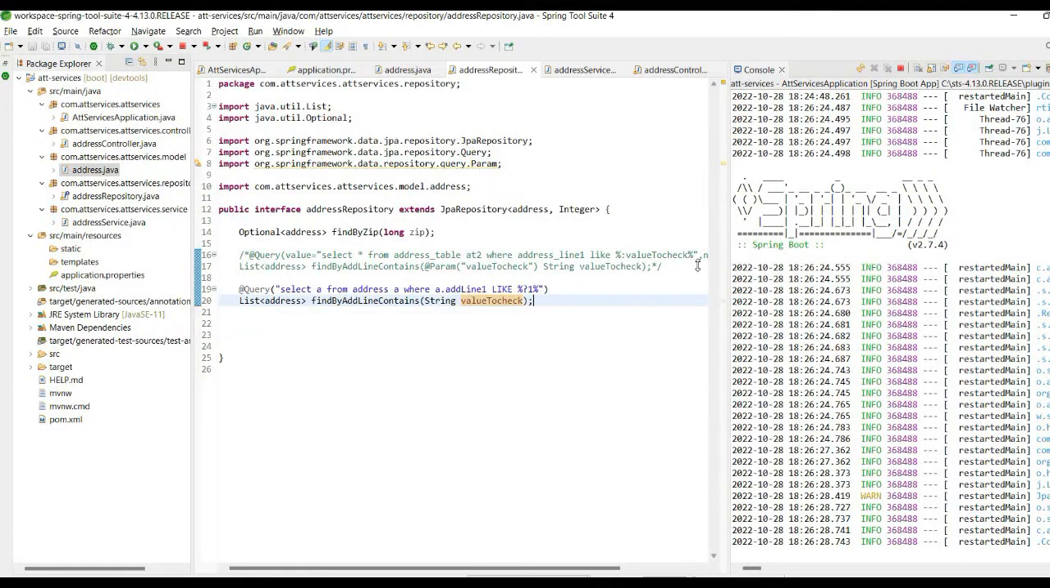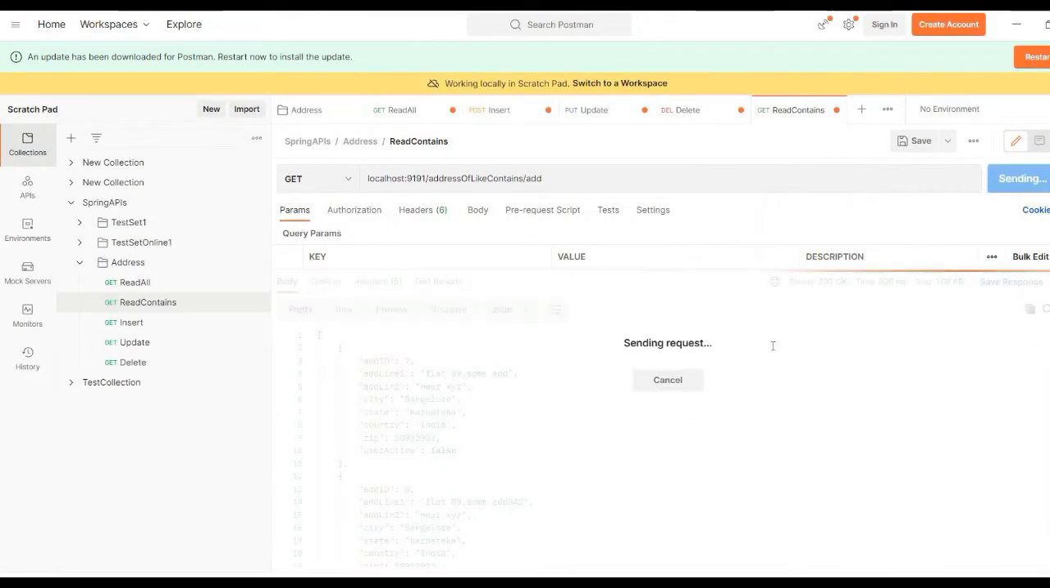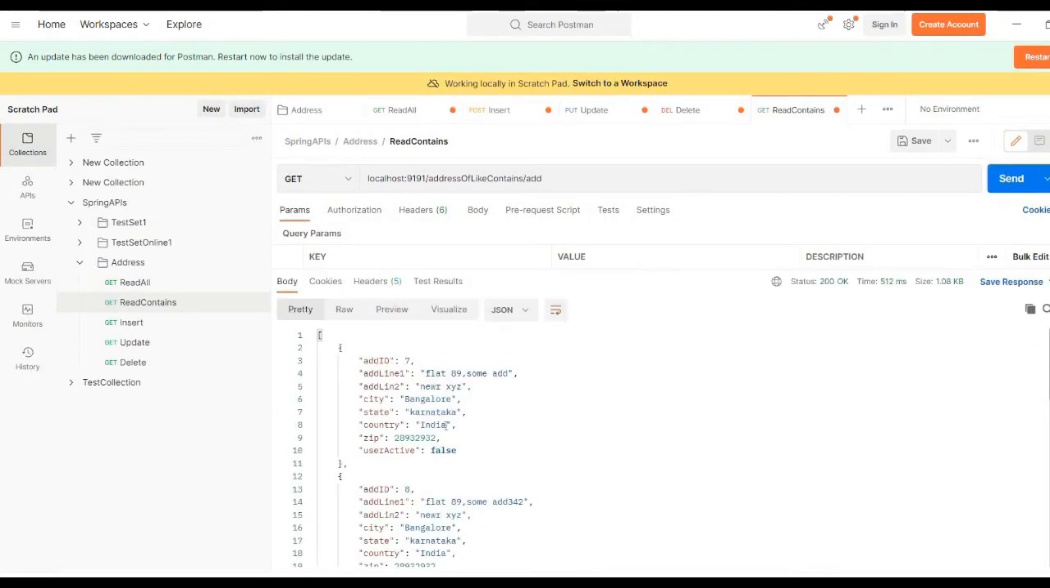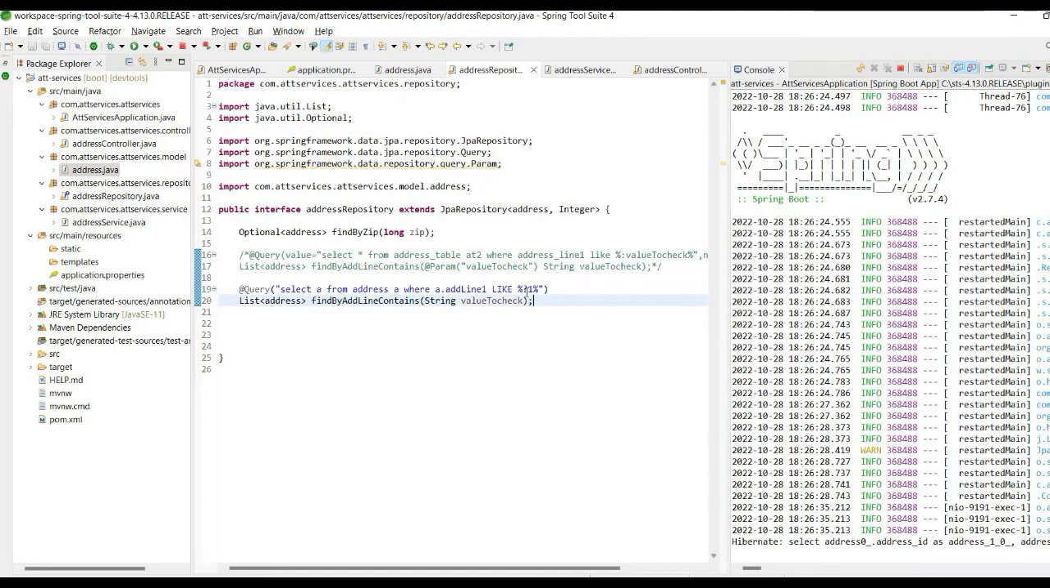Okay, so now it is started. So let's run this. Yes, similar thing, no difference. Okay, so that's how we can utilize either variable name like this with colon variable name, or we can utilize question mark sequence number.